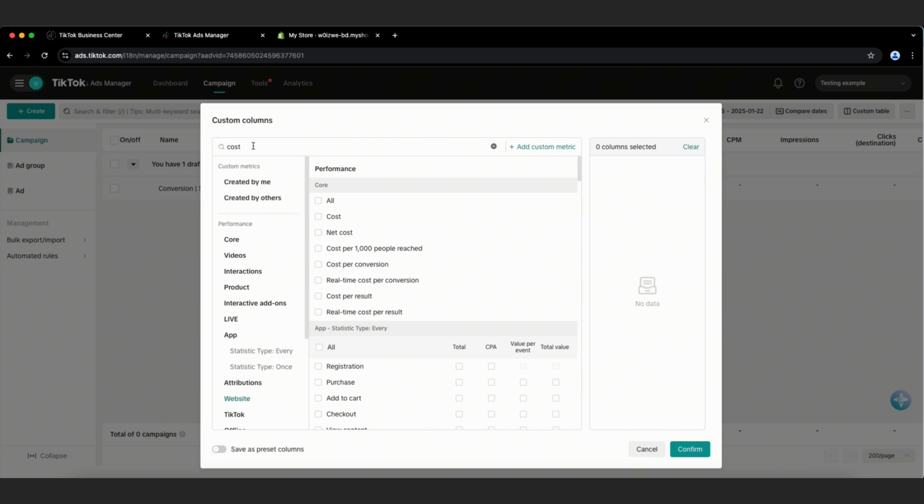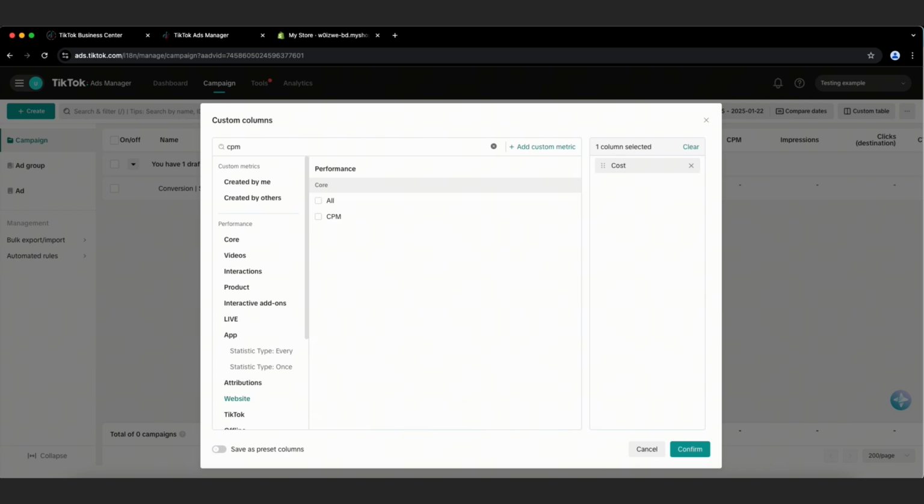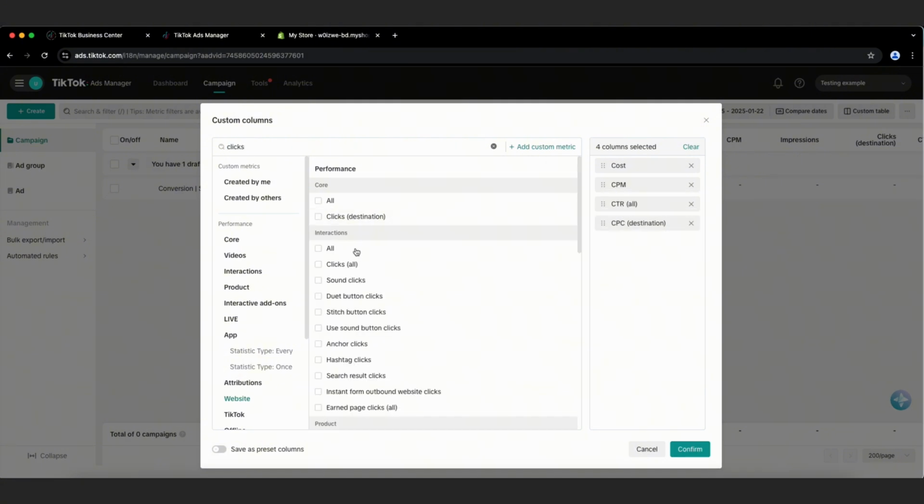We are going to start off with a couple of key columns, and then we'll go into the e-commerce section of this. We want to start off with cost. Next, we want to search CPM. Select that. We then want to search CTR. Select that. Make sure you say all. Then we would like to go CPC. Select that. And then clicks. And then select all. Okay.